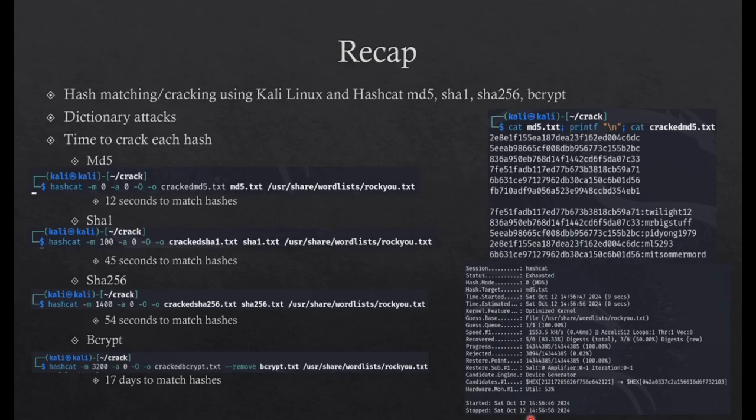We tested hashes, mainly MD5, SHA-1, SHA-256, and bcrypt. So essentially what we did, we created a file, we put our hashes in there, then created a hash of whatever was in our word list, and then matched the two. It did it for the entire word list.